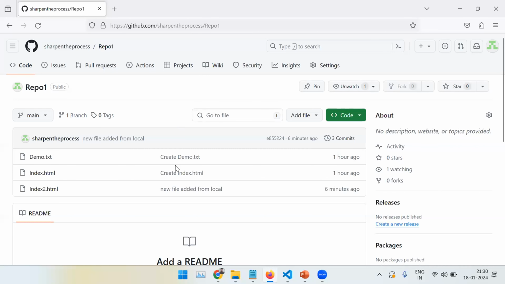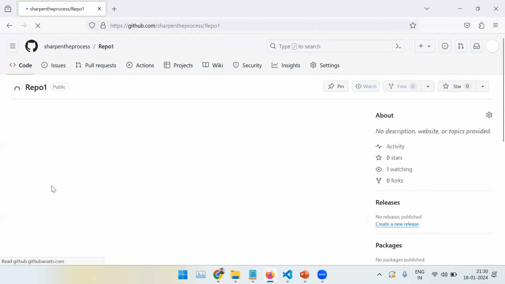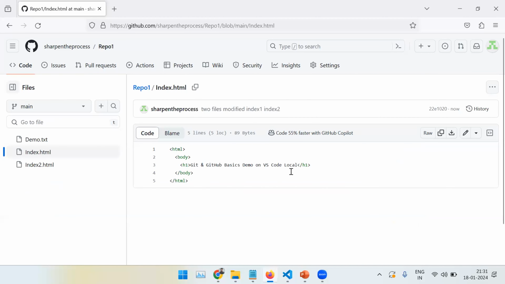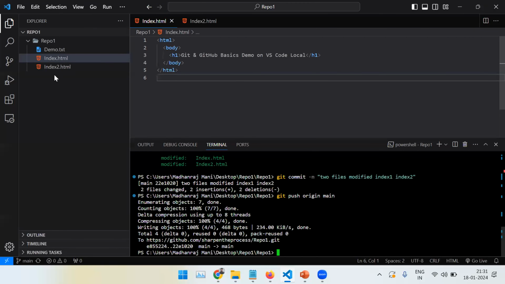So now we can see the changes here. See, I have given the message, right? Two files modified, index one, index two. So these two files got modified. The message is applicable to those two, so that's why it is available here. Let's see whether it got changed or not. See, something is changed over here, right? And as well in this file, updated from VS Code local, right? We have included them. So this is how we are going to update the things from our local to this repository. After that, I'm going to do the deletion here. Okay. So let me delete this file.